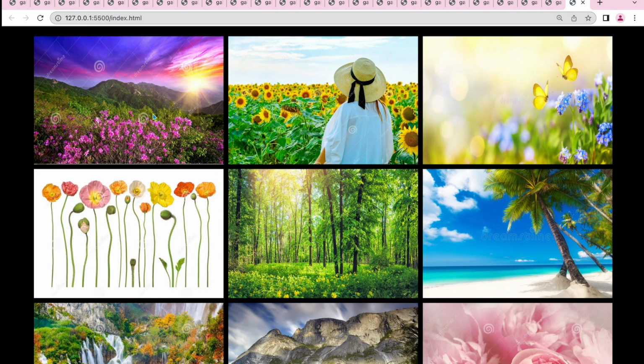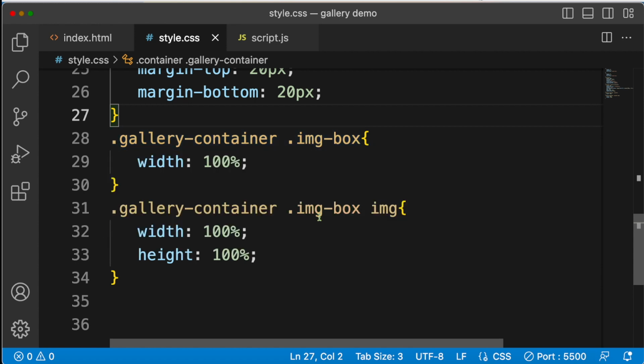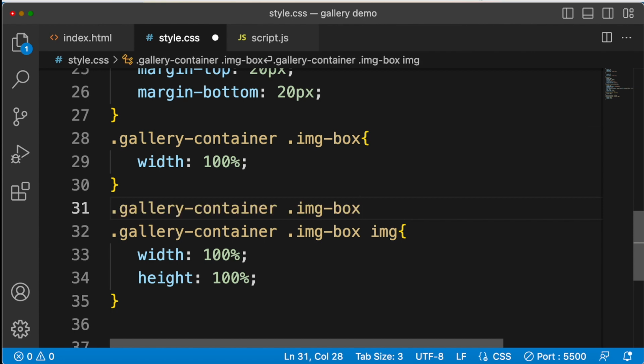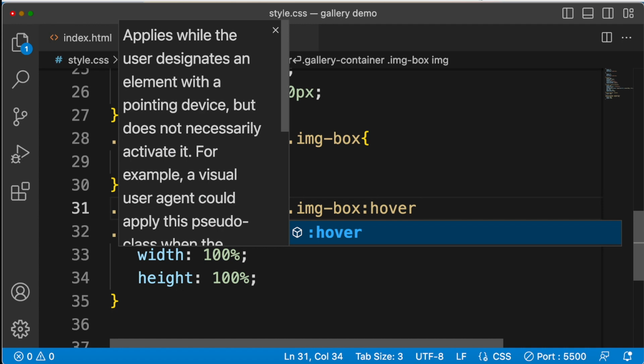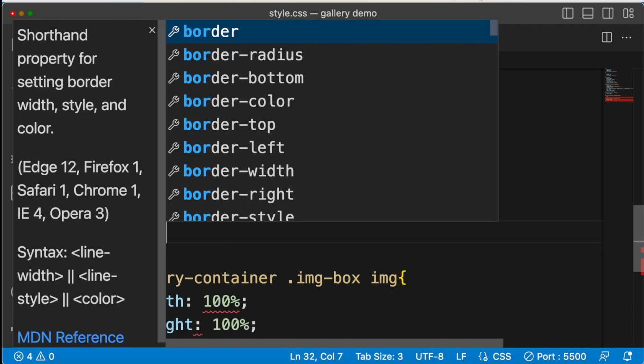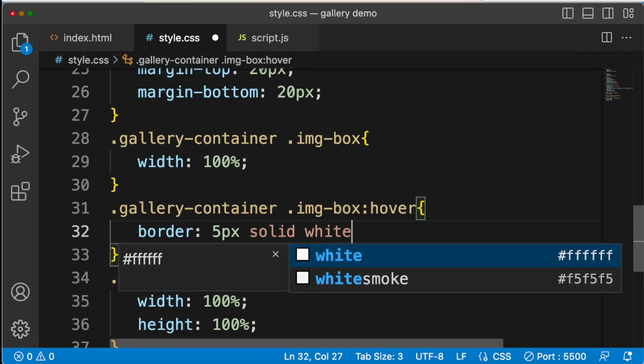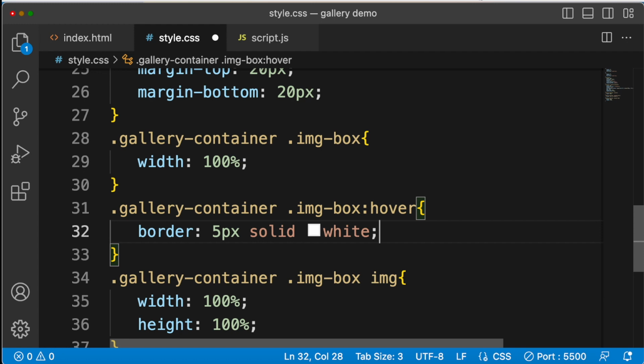But now we don't have the hover effect where we see a border around it whenever we take the cursor over any of them. So let's add that in the CSS. Here in the CSS, after the IMG box class, we want to select it again. So you can copy it and paste :hover. When we hover over it, what do we want? We want a border around it. So border 5 pixels solid and the color is white.